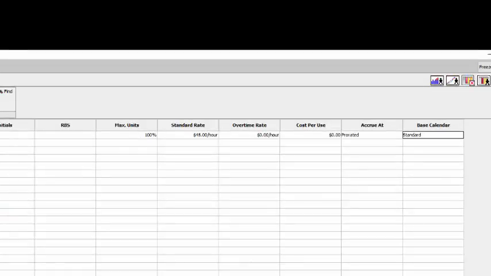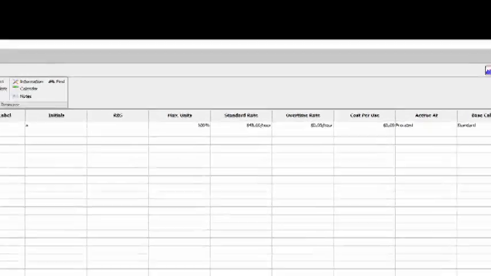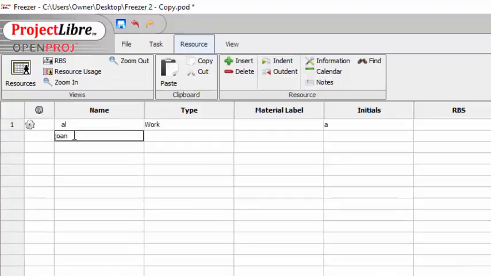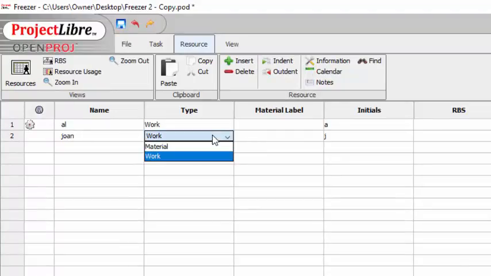Alright, the next resource we're going to enter is Joan. So why don't you do that, or watch me do it. Joan is also a work resource. If she was a material resource, we would mark material, and then we would mark the kind of material resource it was. We would mark, let's say, if it was in pounds or feet or meters or whatever.